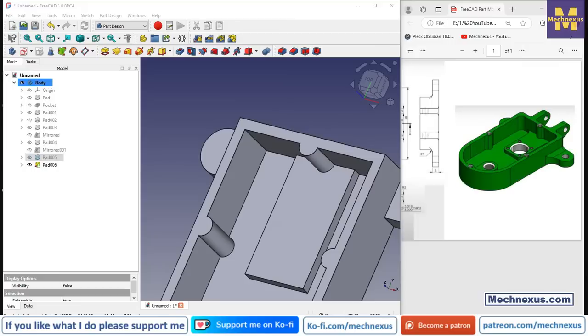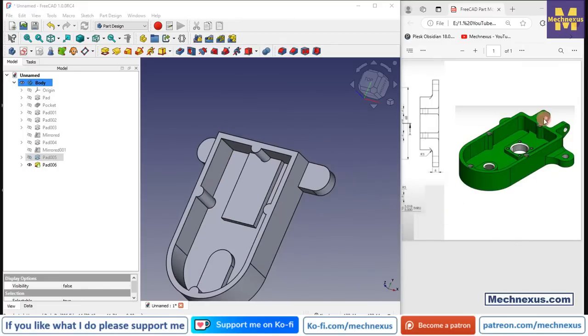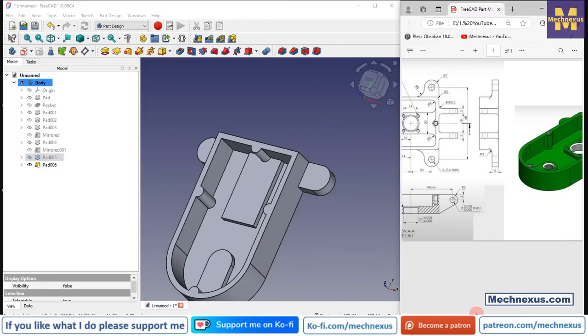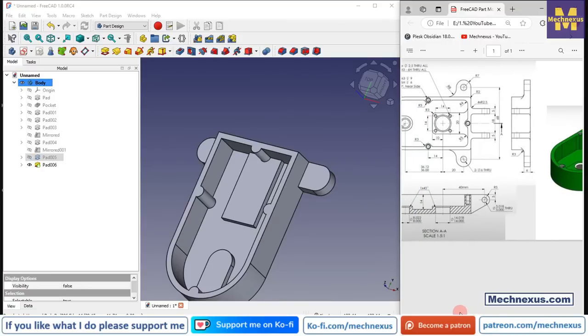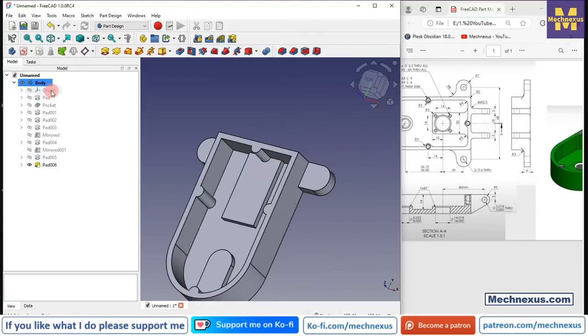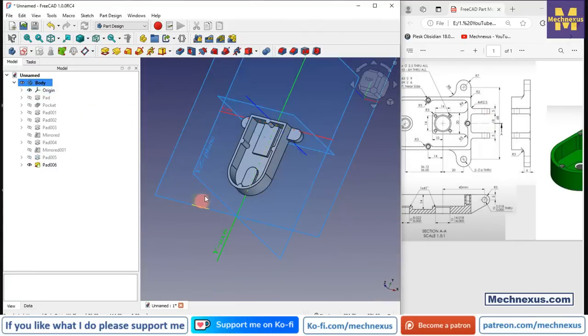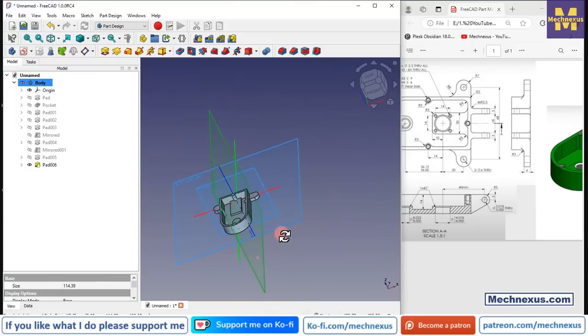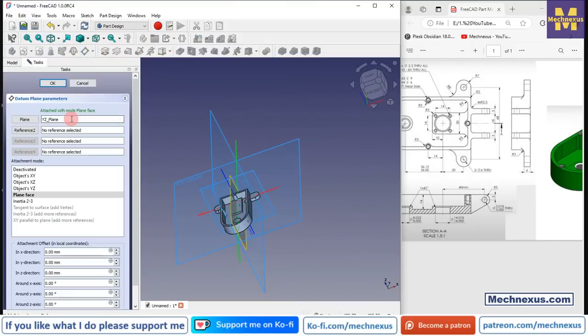Now let's move to the next feature, which is to create these two pads. For this we require a datum plane at a distance of 9 mm. Because here is a dimension 18, so I will create an offset plane at a 9 mm distance. So I will select the mid plane on my origin plane and click on the datum plane, and here in the Z direction I will provide -9 mm.